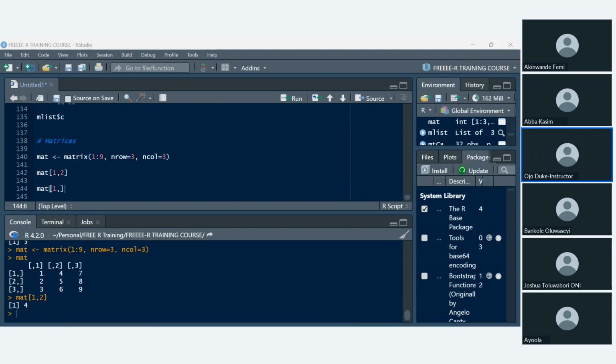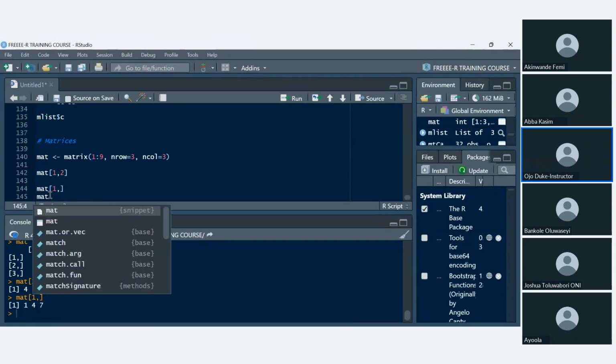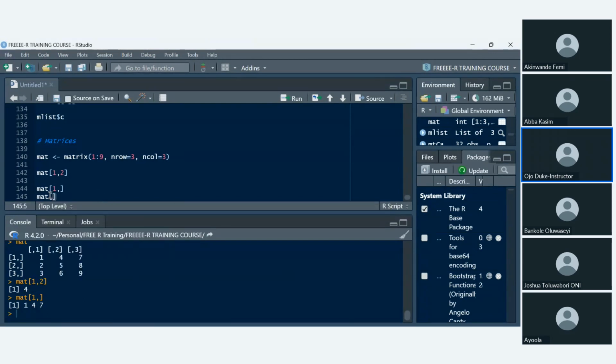Okay, let's not waste much of our time. So Joshua Oni, you were absolutely right. When you do 1 comma and nothing after that, you are asking for every element in the first row. Every element in the first row will give us 1, 4, 7. The same way, if I repeat this for the column side, I just put a comma and then I say, let's say, 2. What will this give me?